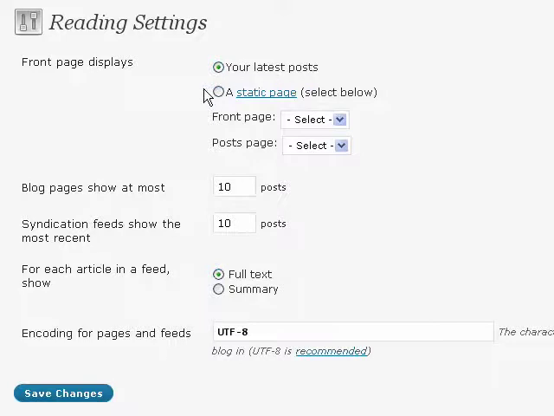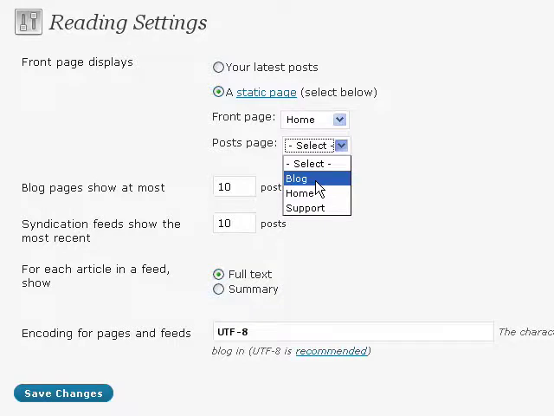So if you want to create a static page, you need to check this option to create a static page, and then select which page will appear on the front or as the main page of your blog. So I'm going to select the page I created earlier called Home, and then you need to select which page all your latest blog posts will appear. And I'm going to select the second page that I created, which I've named as Blog.